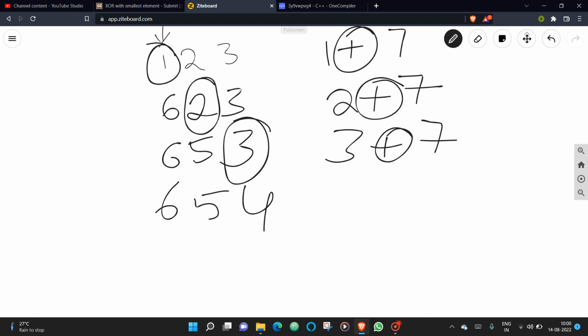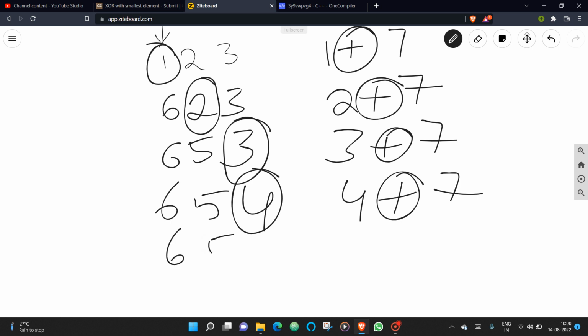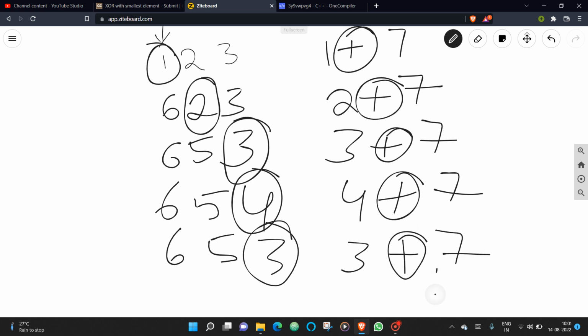Now I again take the minimum element, which was 4. What is 4 XOR 7? That was 3, right? And if you take again, the minimum element will be this, and this process goes on repeating until my y number of times are getting over, right?